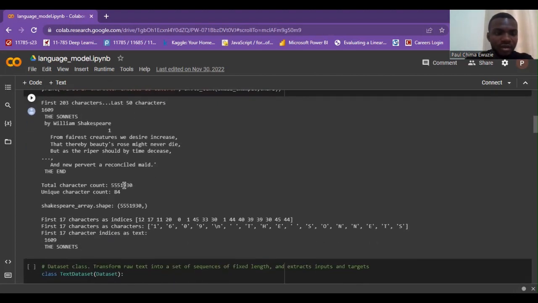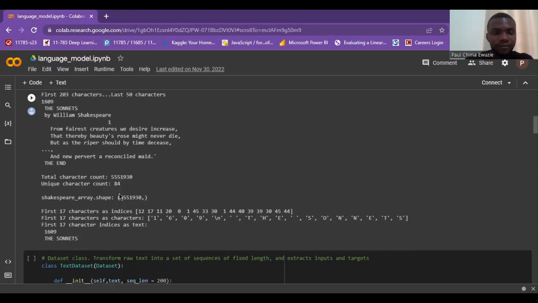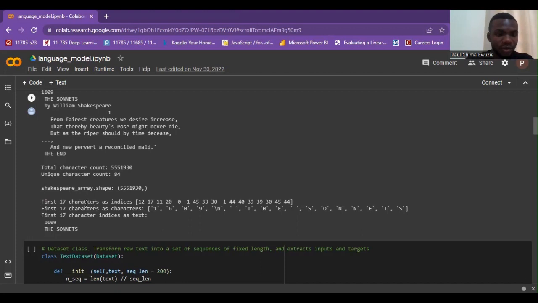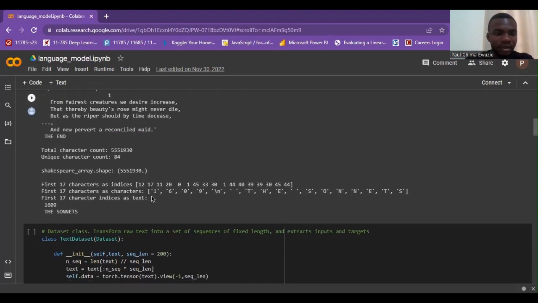When counting the characters in this data, we see that there are about 55 million characters, and 84 of them are unique, right? Now, the shape of the Shakespeare data is a column vector, so it's a 55 million by 1 column vector. We have also printed out the first 17 characters as indices. So these are the indices of the first 17 characters. Each character has a unique index, so there are 84 unique indices.